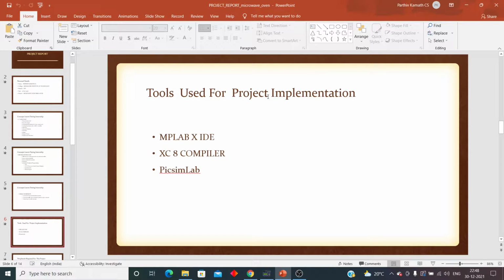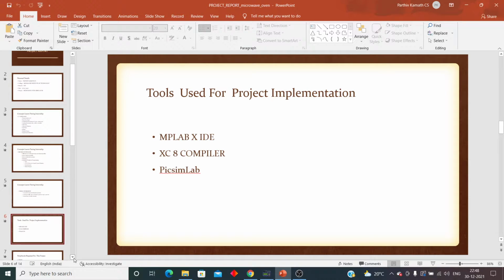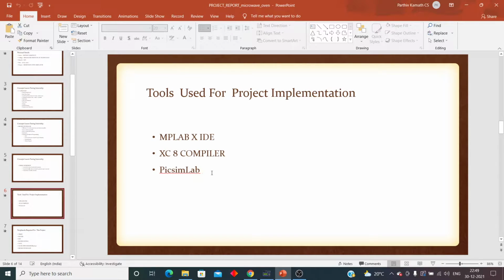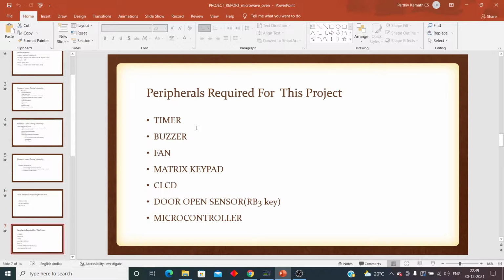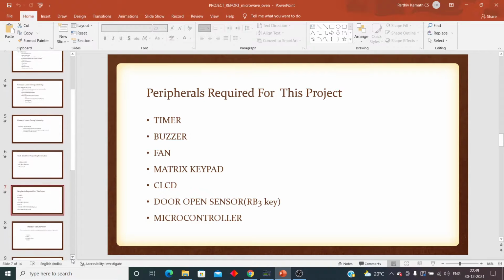And these were the tools which I used for project implementation, such as MPLAB X IDE, where I wrote the code, the XC8 compiler, and the Proteus lab, which is the simulator I used. The peripherals required for this project were timer, buzzer, fan, matrix keypad, CLCD, door open sensor, which is the RB3 key, and finally the microcontroller, which is the most essential part of it.